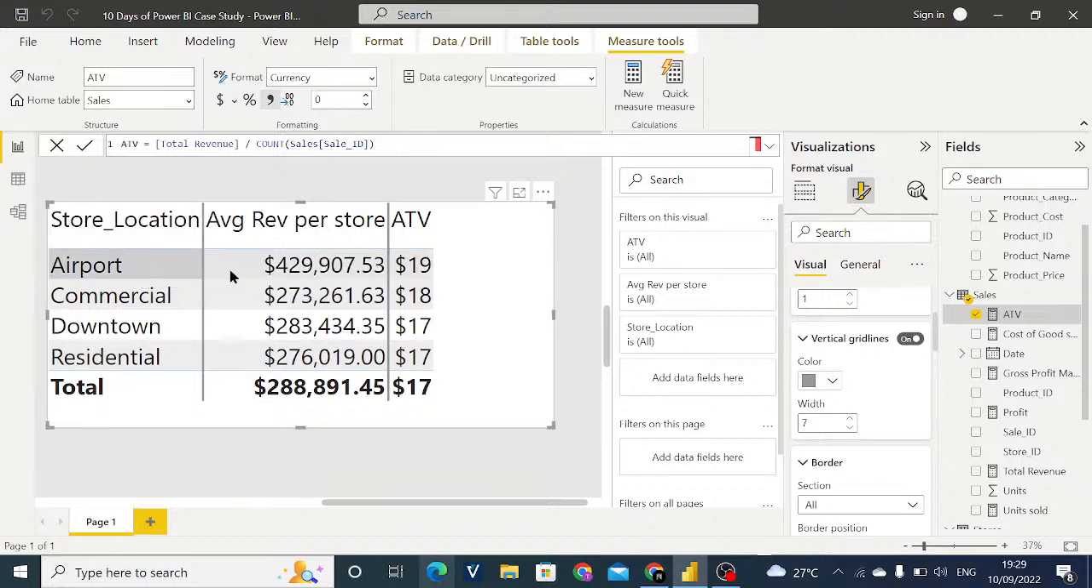So considering airports, I can recommend airports, and I can also recommend the second best, which is the downtown location, which is 283. So I can decide to rank this up as well.